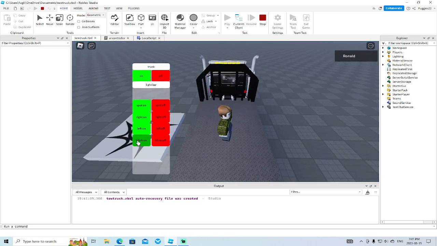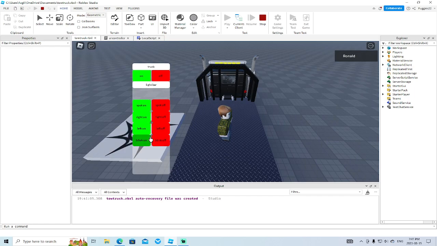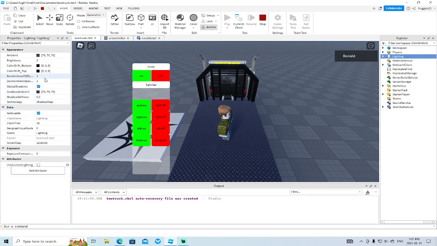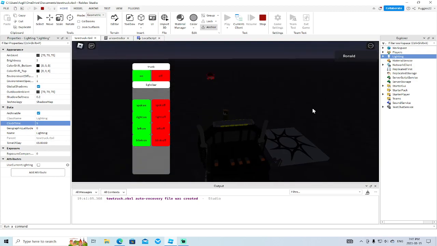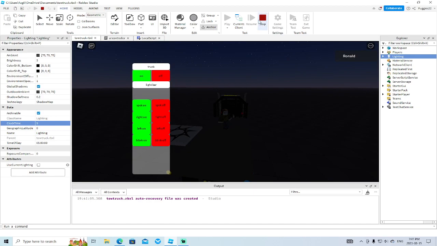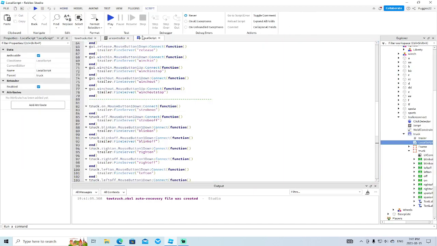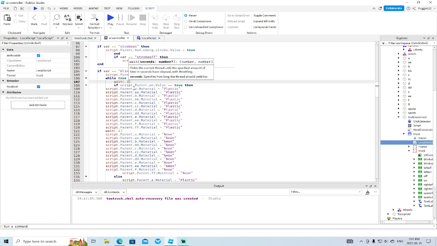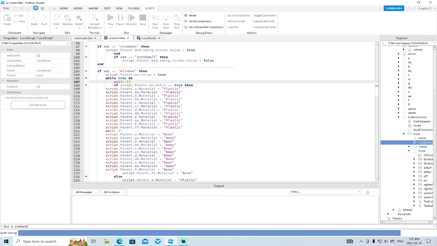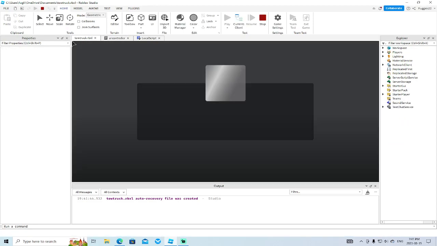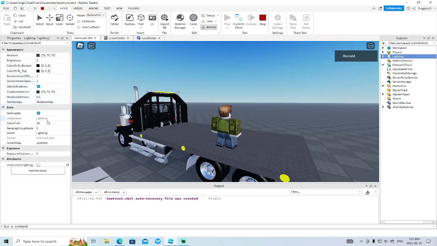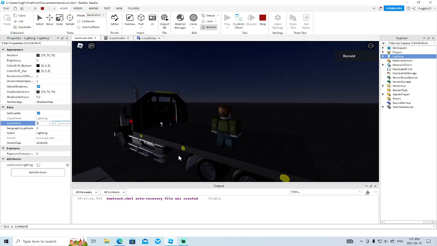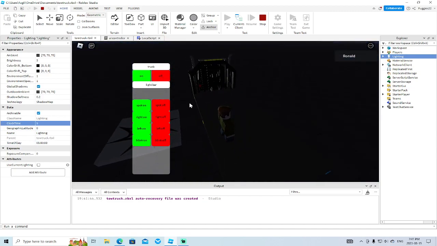Ooh, it's going really fast. Way too fast. So if we slow that, we could probably do 0.5. Let's try 0.5. I just think 1 second is really slow. On, off, on, off. I think that's just a bit too slow for an emergency light, I guess.